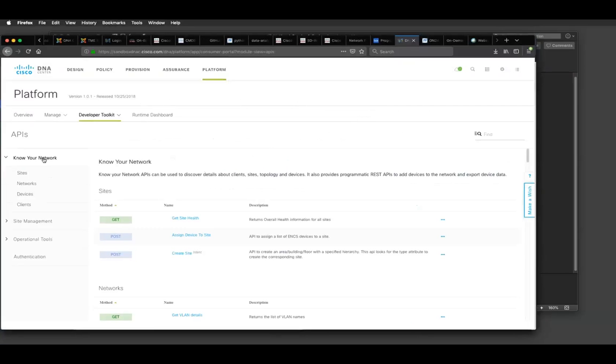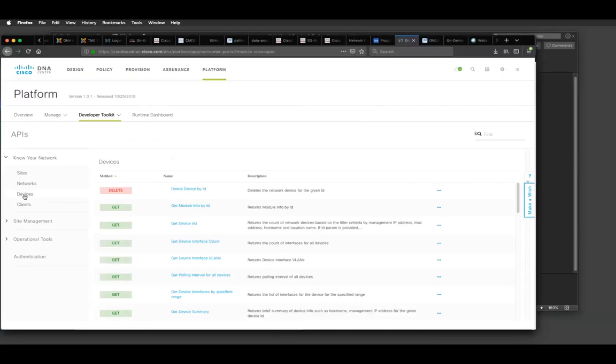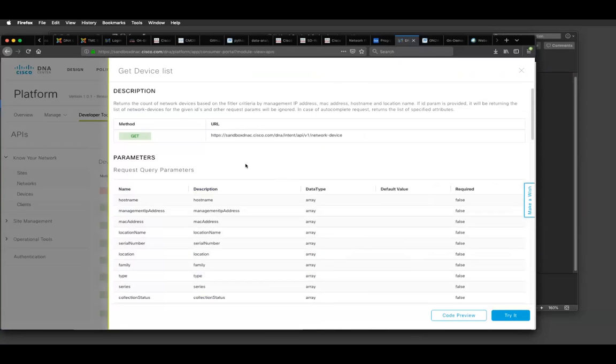But the one that I ran in Postman is actually under devices, and it's this one here, get device list. When I click on this particular link, it's going to tell me a little more about it. It's going to show me the URL or URI, and the method is the GET method.